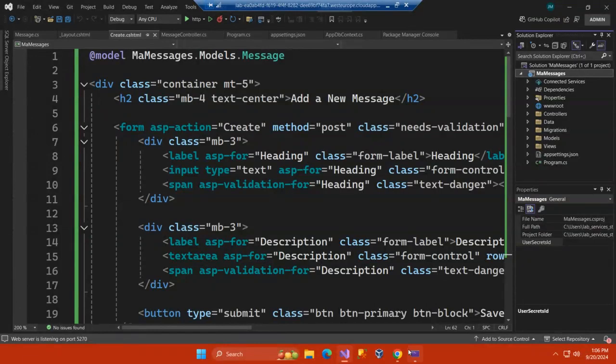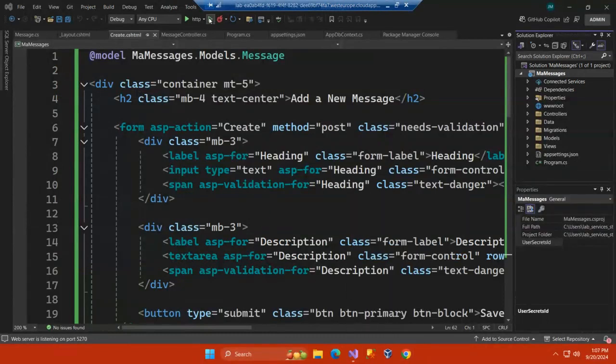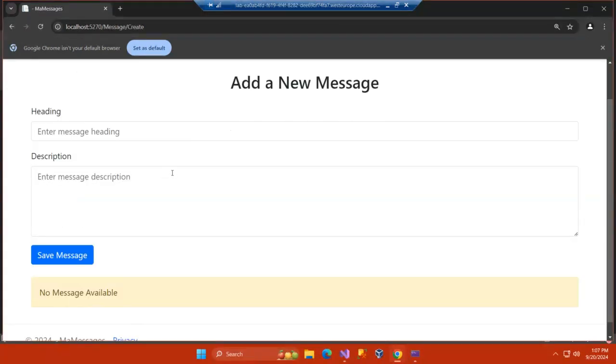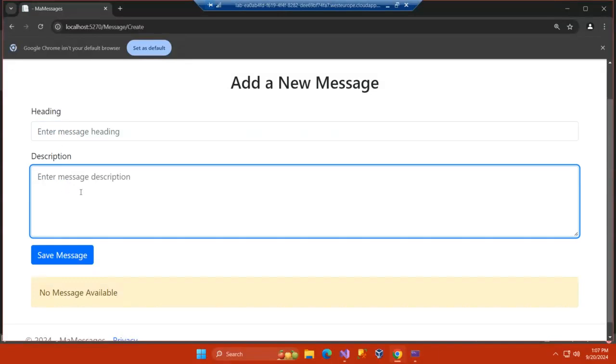Just going to run it. And I'll just close. Just want to show you how it looks. So this is how it looks. It's just a news application. You're going to enter the heading of a message. You enter your news article and then you click save, and then the message will appear here.